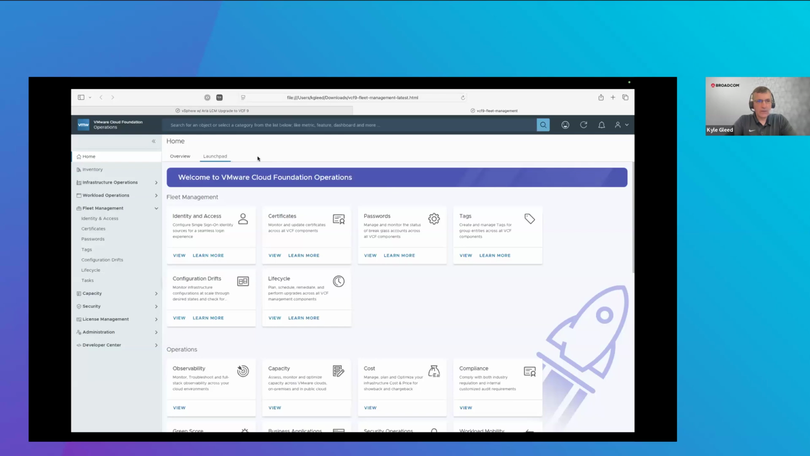So here we're logged into VCF operations. And you can see here that I have my VCF operations view, my inventory on the left, and you'll see here's this fleet management section. In addition, I have the boxes here, so I can view it this way as well. And I'm going to talk about several of these new capabilities. One of the first that I want to talk about is identity and access.